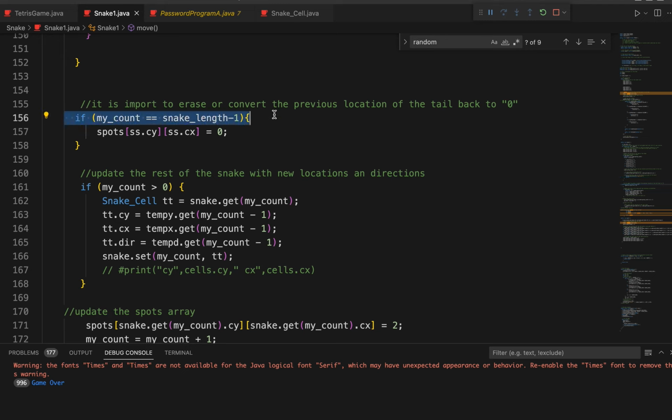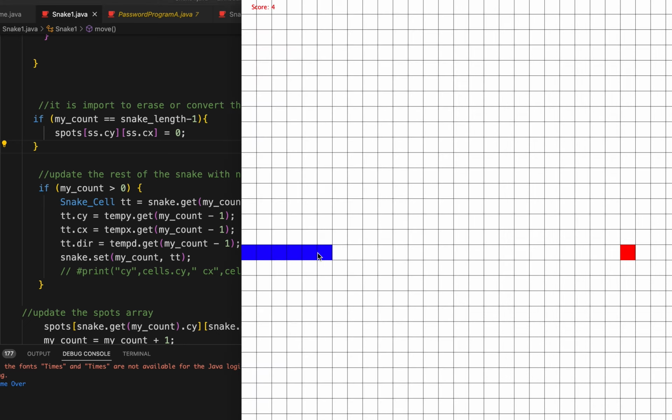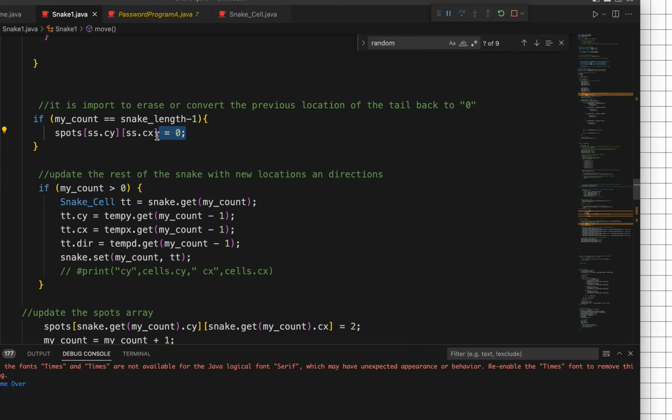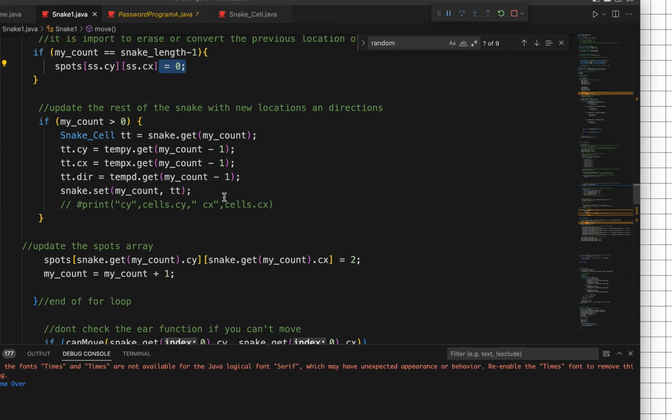We look to see right here if we're at the end of the snake, the tail, because if you look at our snake, this is the tail. The head went out of bounds here. This is the tail. Every time it moves, the space behind it needs to be erased and is colored white. And so 0, and I'll show you in a minute, represents white on our board. And so that's why that's there.